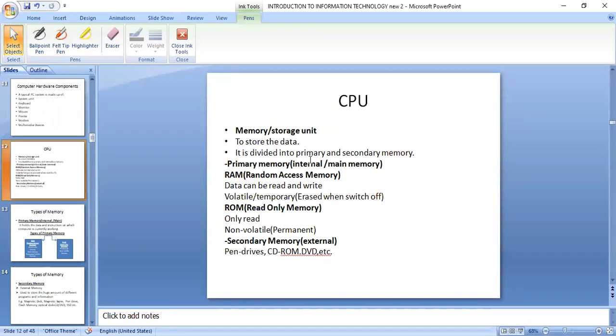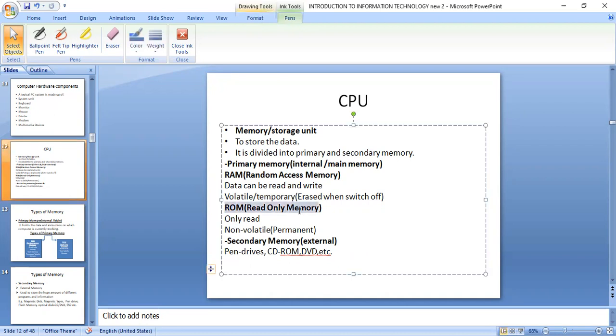Then next one is the ROM, that is read-only memory. Okay, the full form is read-only memory, that is ROM. This is only to read the data. This is the non-volatile form of memory and permanent memory. Next is secondary memory, that is external memory: pen drive, CD-ROM, DVDs, etc. All come under secondary memory.